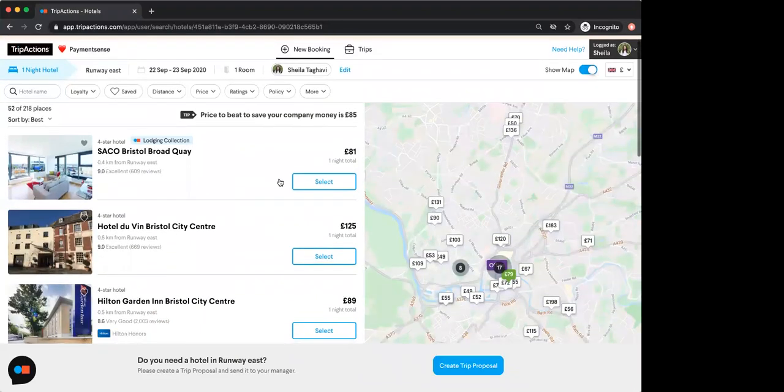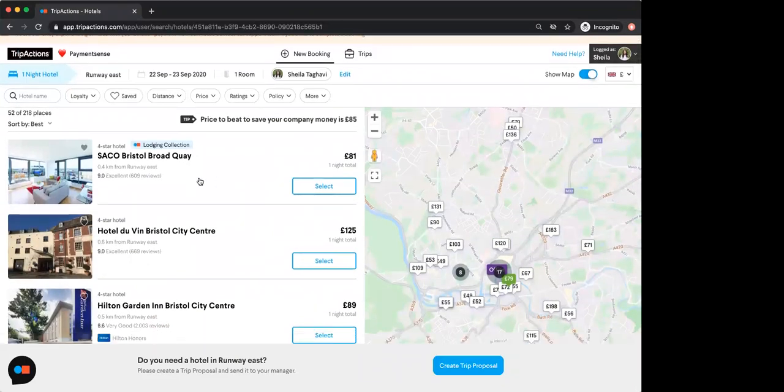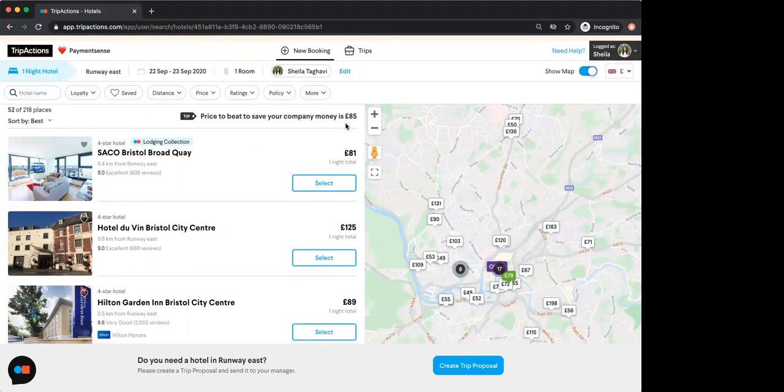So looking at the hotels, you'll see the price to beat to save the company money is £85. And again, this price is pulled in from all of the different sites that we're searching to find the best price and to say this is what, on these select dates in this select city, what the average price should be. And so booking below this number is great because it helps to save the company money, and it's going to adjust depending on where you are.